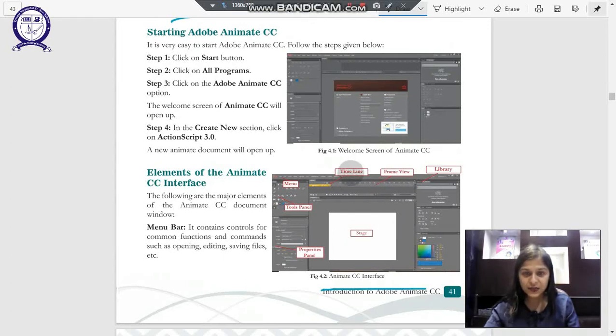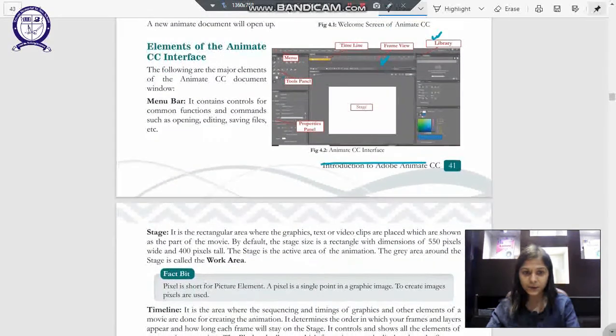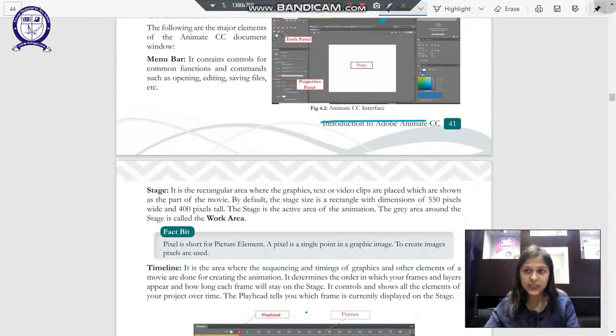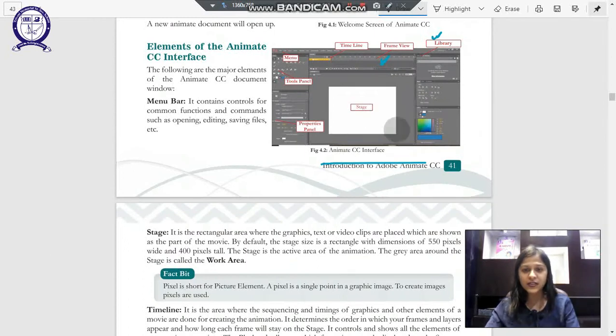So all the features of this application are as follows. This is the timeline. Then we have the frame view, whereby we see each frame. Then we have the library. Now let's look here. What is a stage? This is the stage, the area where all the graphics, text or videos are placed to make some effect on them. The area is a rectangle and by default, remember that it is in your exercise, it has dimensions of 550 pixels wide and 400 pixels high.